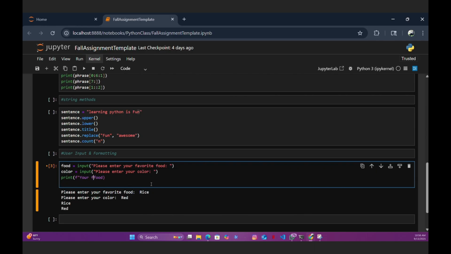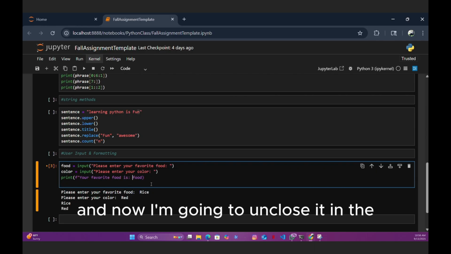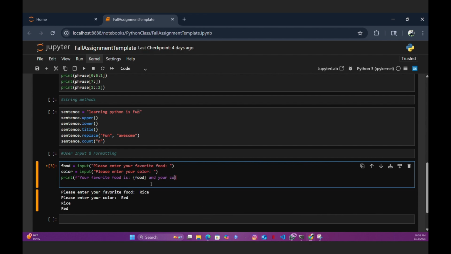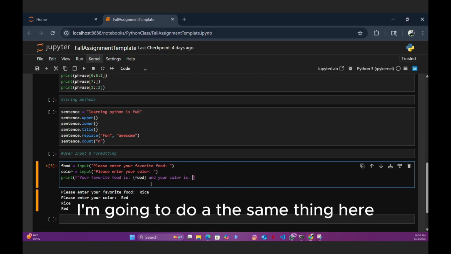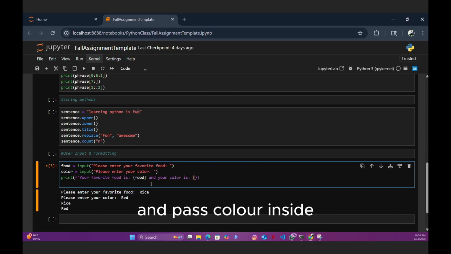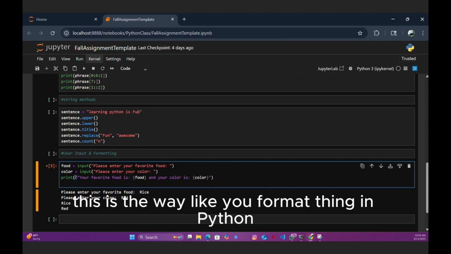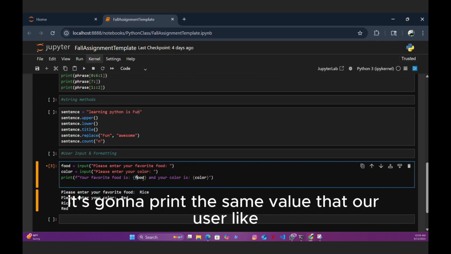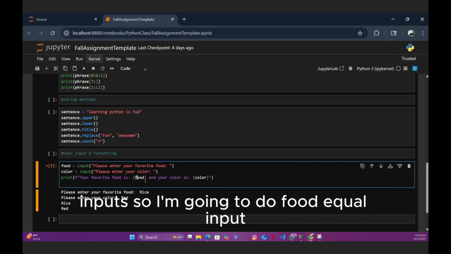I will say your food is, and now I'm going to enclose our food in curly braces, and your color is, again I'm going to do the same thing here and pass color inside, and let's see. So what I did here is I used our f string. This is the way you format things in Python. And everything I'm gonna pass in these curly braces, it's gonna print the same value that our user inputs.